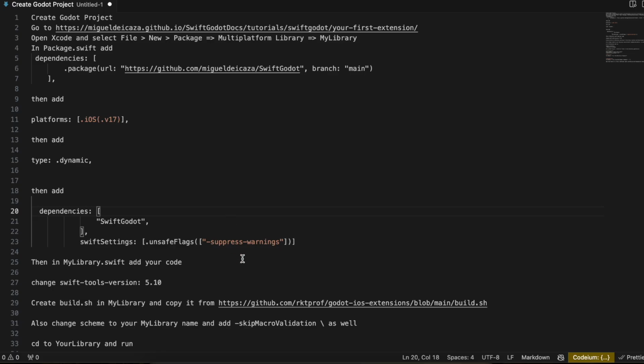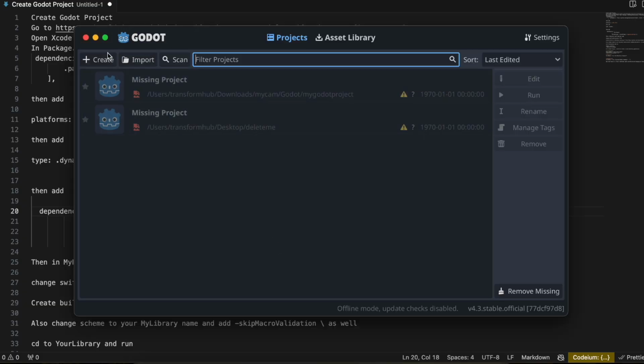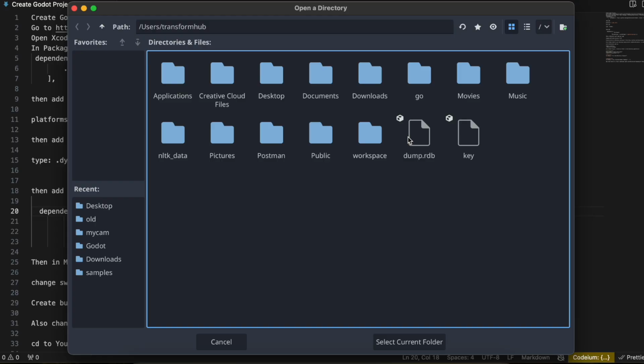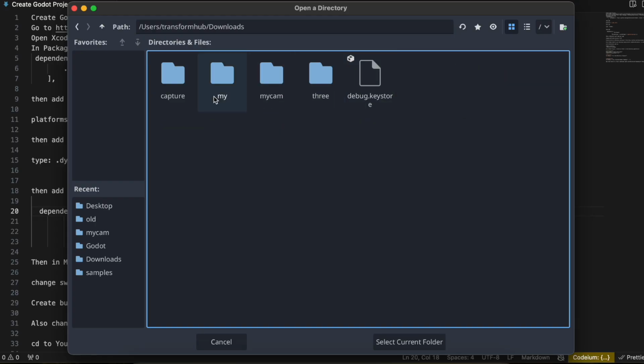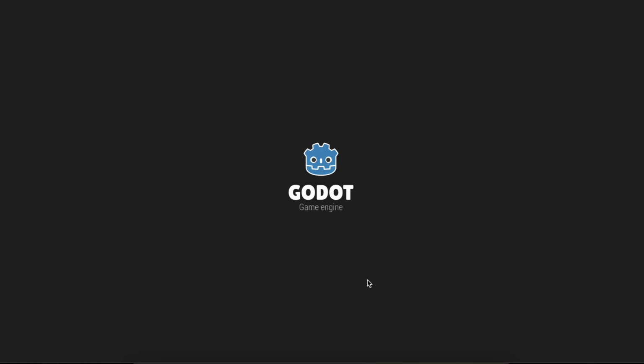So first what we will do is we will just create one Godot project. So I'll just open Godot, just click create. I'll just browse to that empty folder which I have created. So this was the folder. I'll select the current folder, and here I'll just name it as my Godot project. Okay, and I'll just click on create and edit, so it will create the project for me.